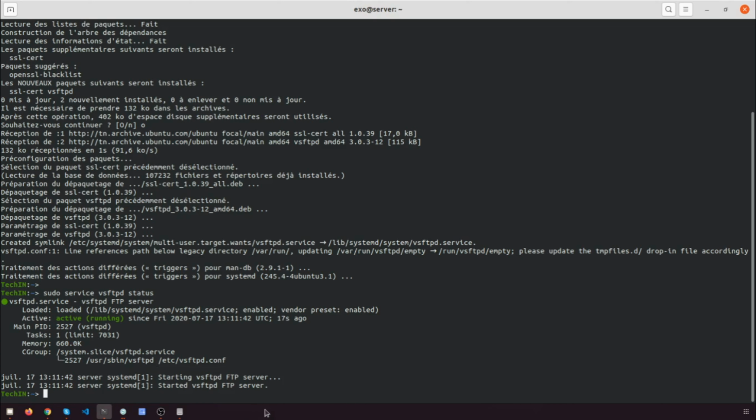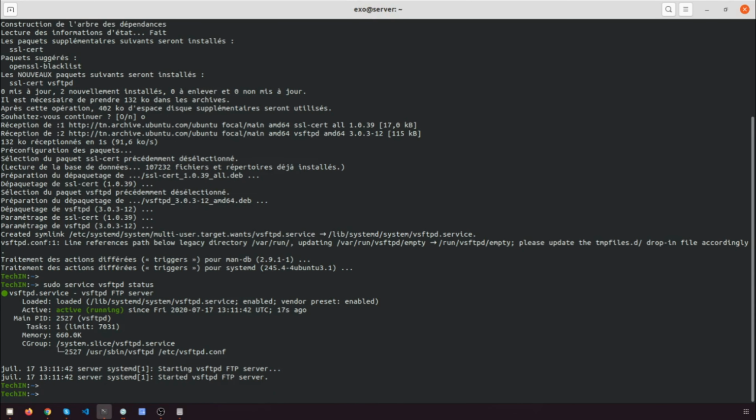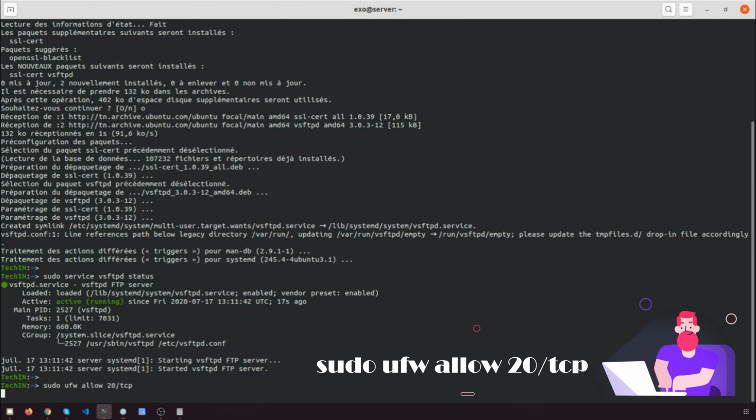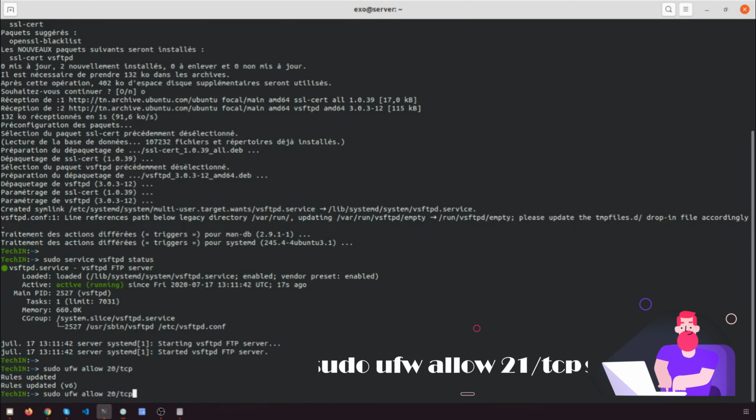If you haven't already done so, it is recommended that you enable the UFW firewall for Ubuntu 20.04. Let's open ports 20 and 21 for FTP, and ports 40,000 to 50,000 for passive FTP. We'll also open port 990 for TLS. With those commands, sudo ufw allow 20/tcp. Sudo ufw allow 21/tcp.